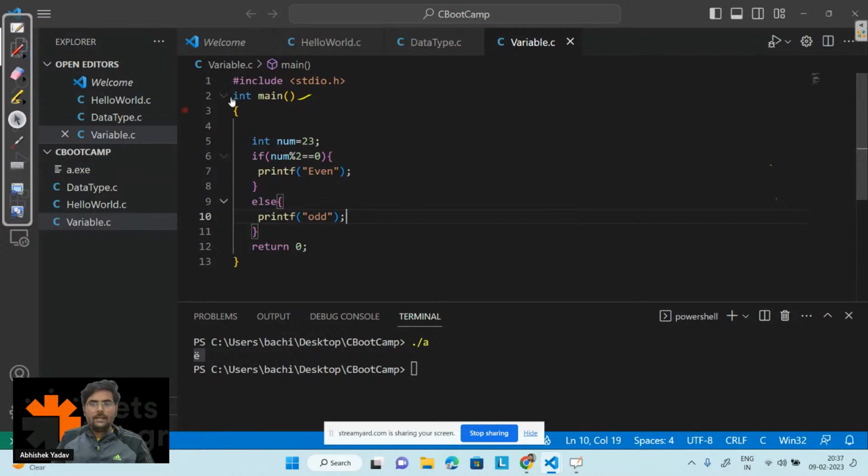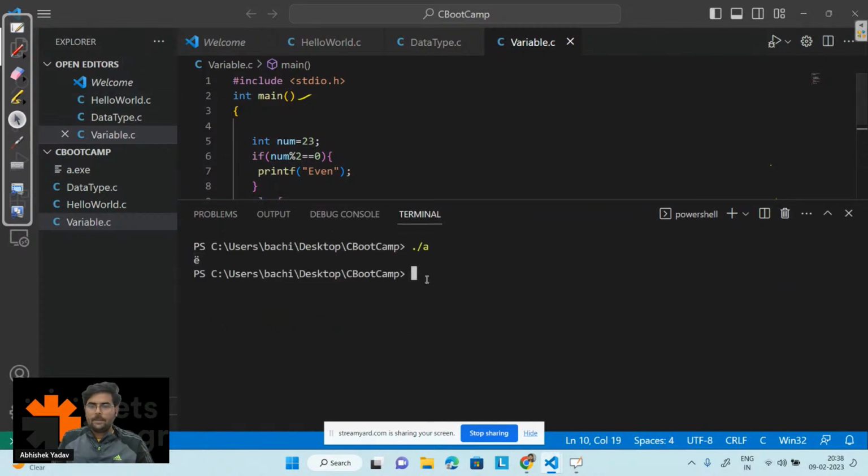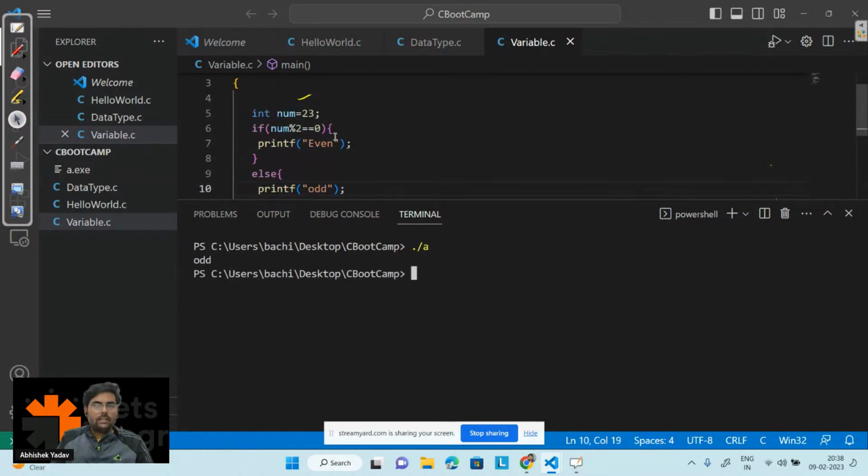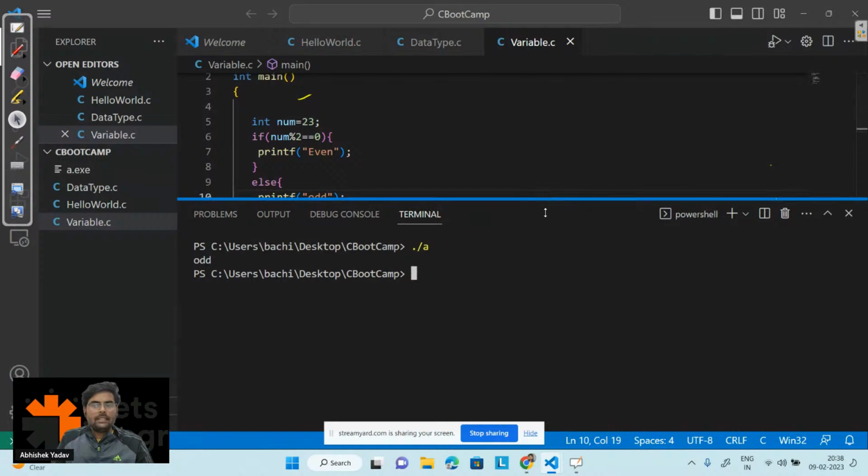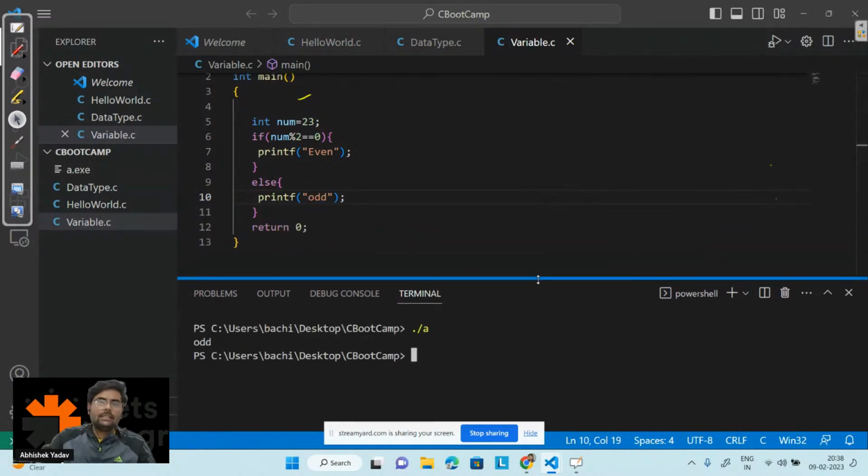Simple. So let's save the code, and now let's run the code, right? Here I have the GCC command, and here I will clear the screen and execute the code. So here you can see what is happening. I'm getting the result as odd. Why am I getting the result as odd here, guys?